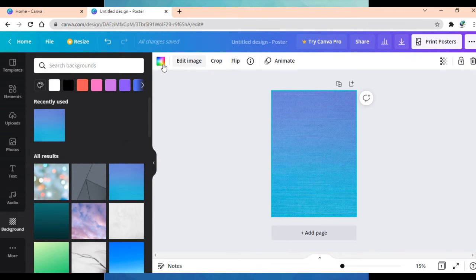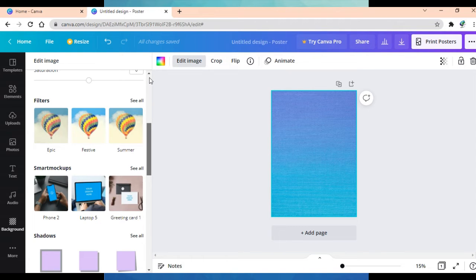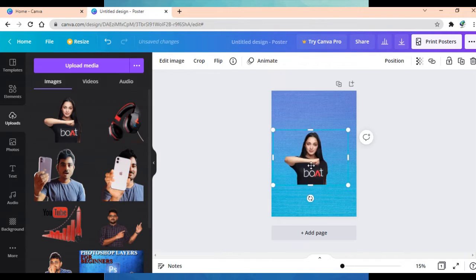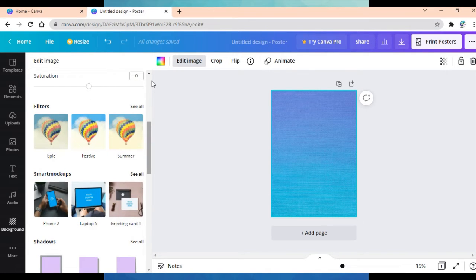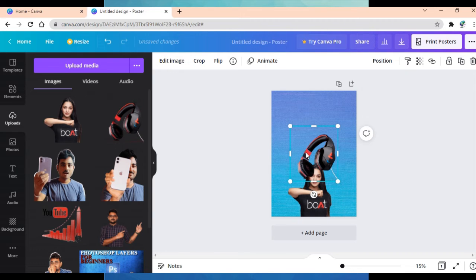For this I need to choose the color. Image also you can use, gradient, brightness, anything you can use. Then I'll go to the image. Let me zoom it a little bit and keep it down. Okay, and I'm going to use this headphone as well. Let me decrease this size and put it in this corner.